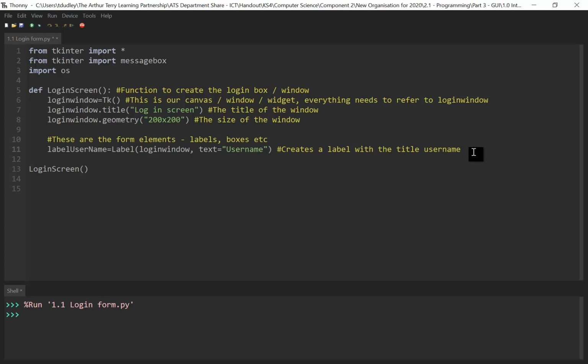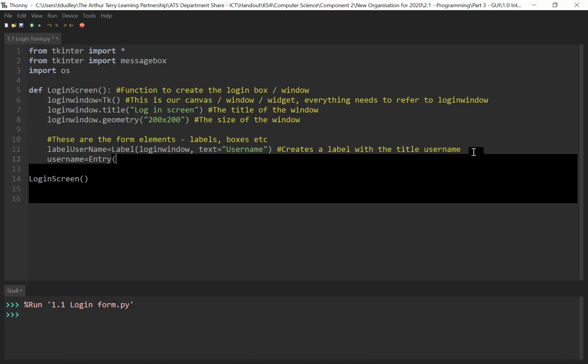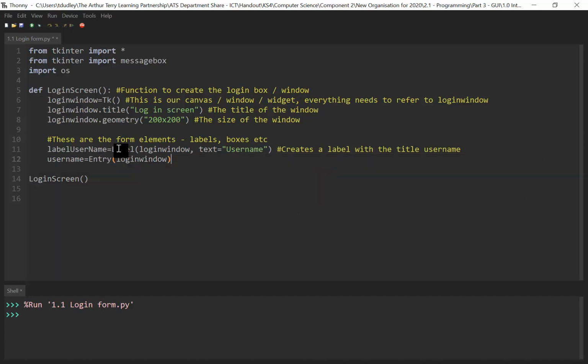So we've got our username there, the actual word that's going to appear, the text, and we need a box that's going to go with it where they'll actually type it in. So our variable, we'll call that userName, and we need to be able to put the box in there, and we use this function called Entry, and that allows us to input data, like so. So we've got the label for username, we've got the text box that's associated with it, and you can see we're referencing our loginWindow because this is our screen, our window that we're working with. We need to keep referencing that.